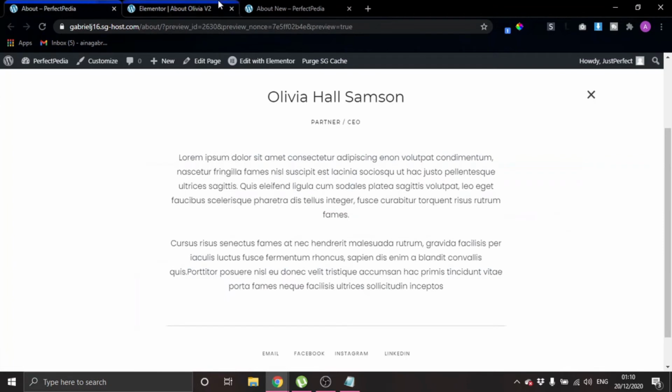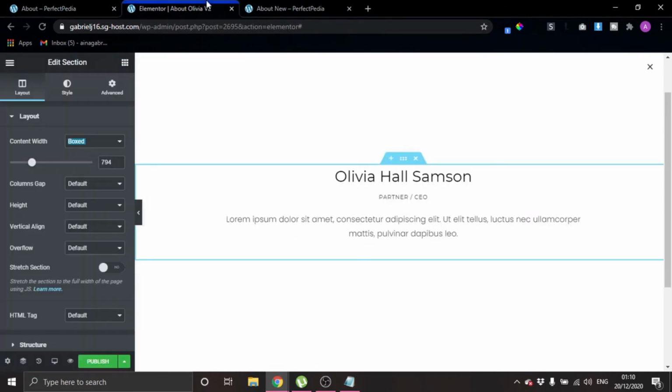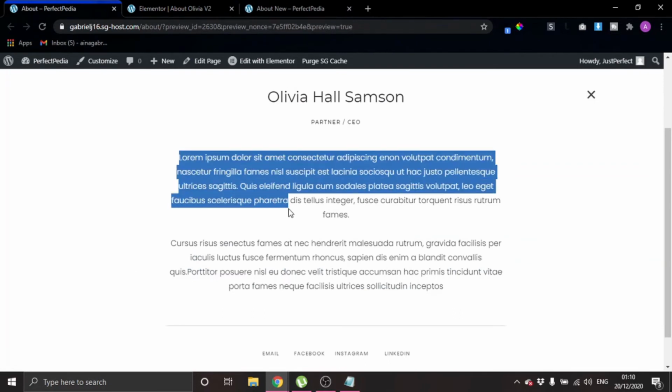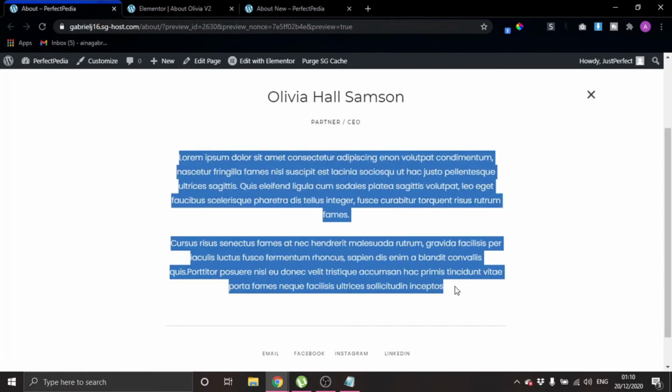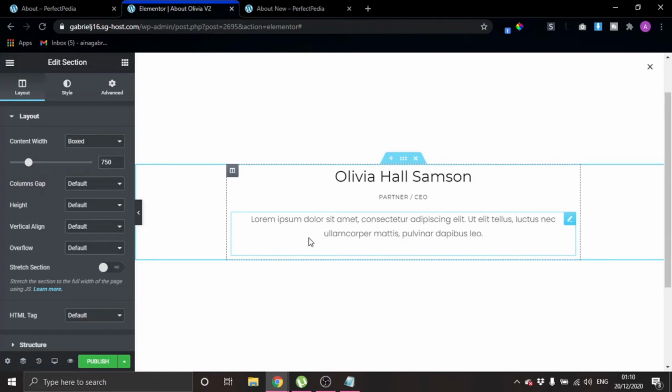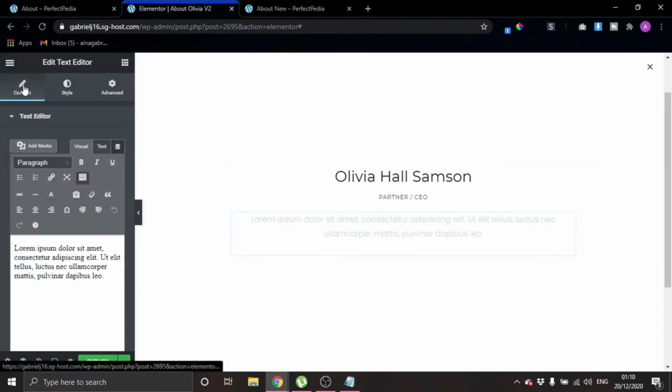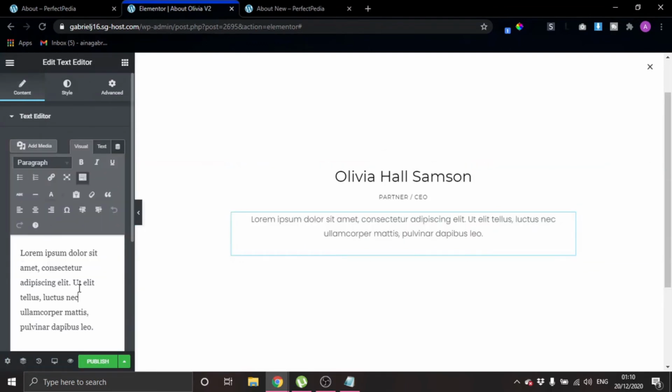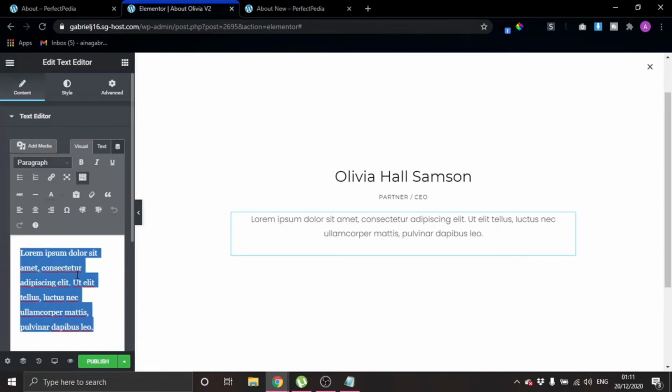Let's reduce it a bit. 750. Okay, 750 is better. Let's just copy and paste this text. These are all just dummy text I picked up from a plugin I have installed on my system. So I'm just going to copy it, and of course you want to put the real content of the person, the real description of the person there. So for here, I'm just going to use this.